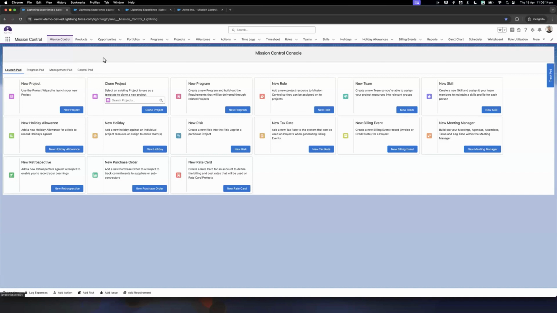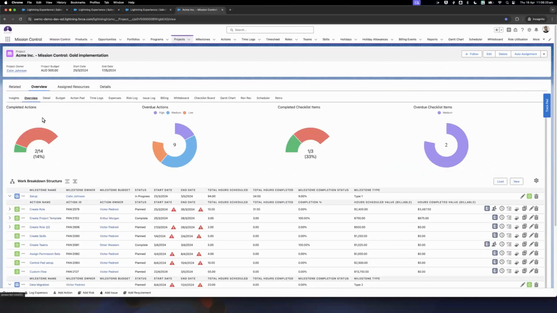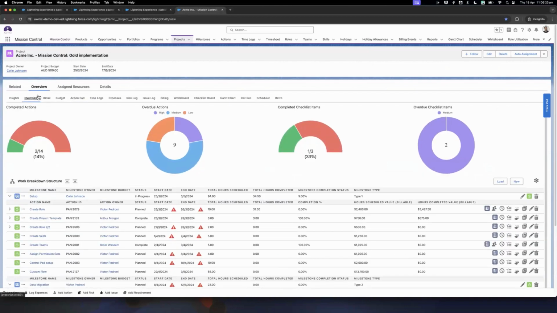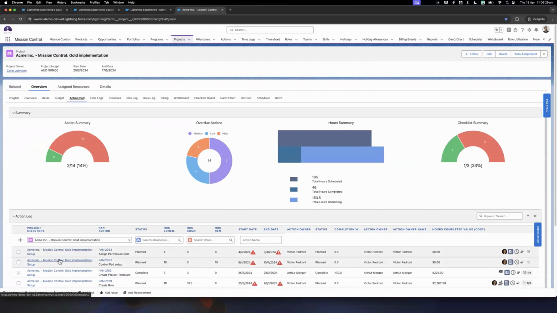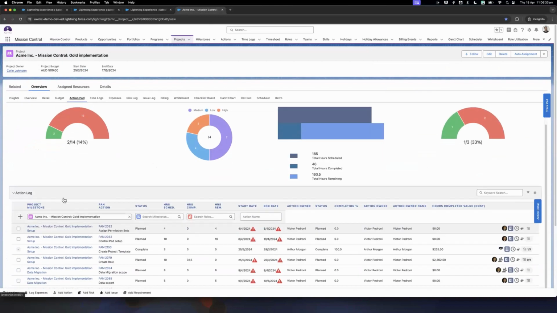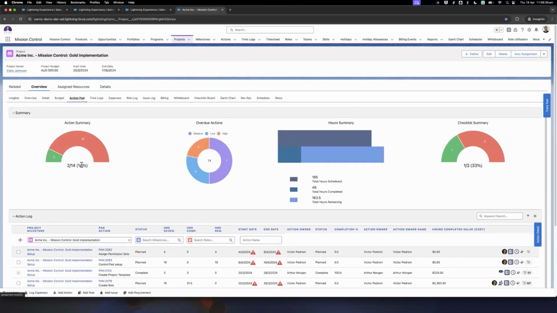The other place you can access the action pad is within the project. Let's say I'm on the overview tab. I can use the overview section here and then jump into the action pad, and it will automatically filter the different actions that I'm seeing for this specific project. You'll see all my actions are listed out here, and the project is Acme Inc. Mission Control Gold Implementation. So that's one of the places you can access it from.